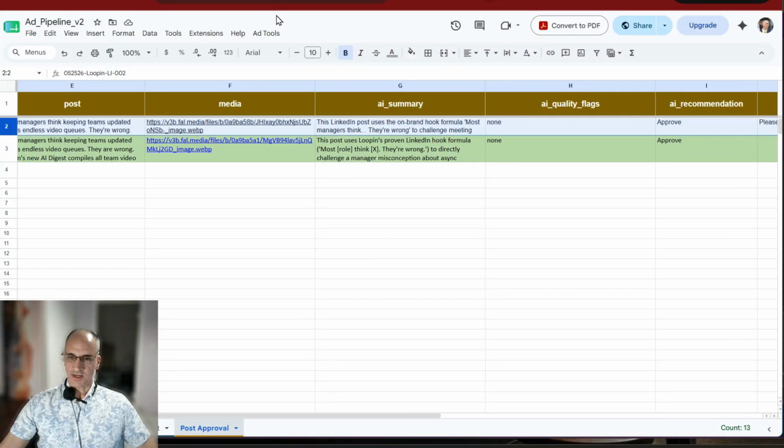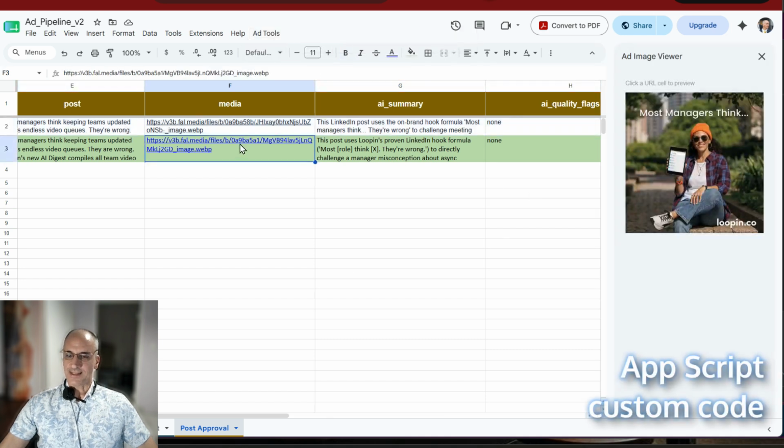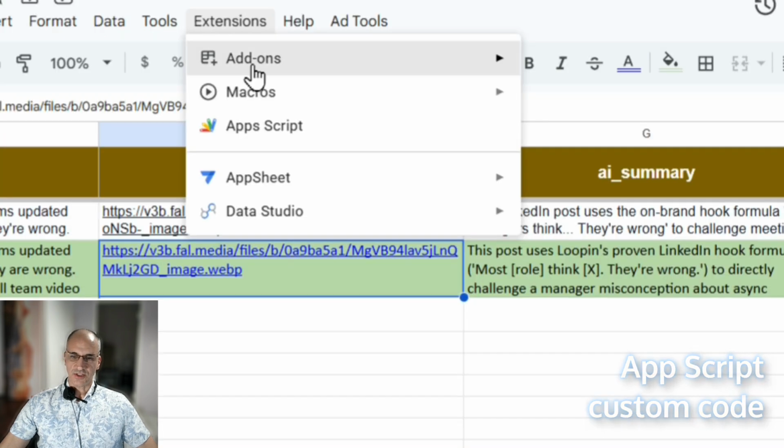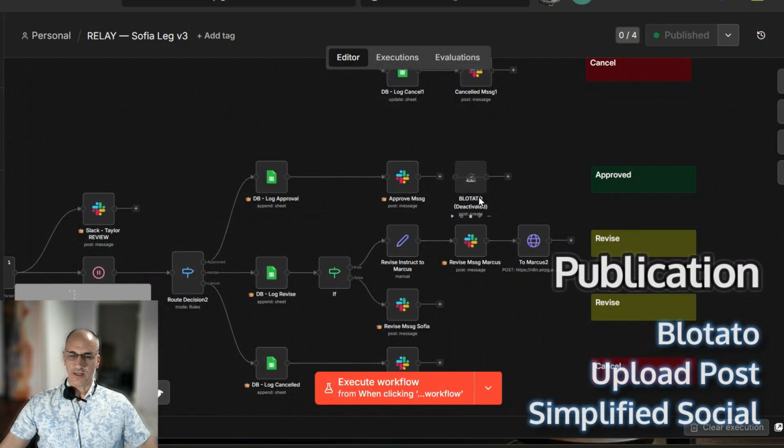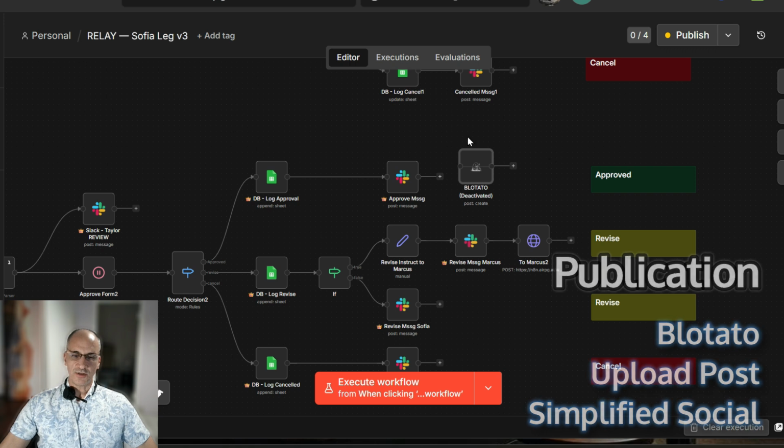Incidentally, in the database, I have add-ons, open viewer, and when you click a link, you can also view the image here, and that is simply created by Extensions, Apps Script in Google Sheets. The final approval from Taylor would probably go to a Blotato or an Upload-Post to publish the content.